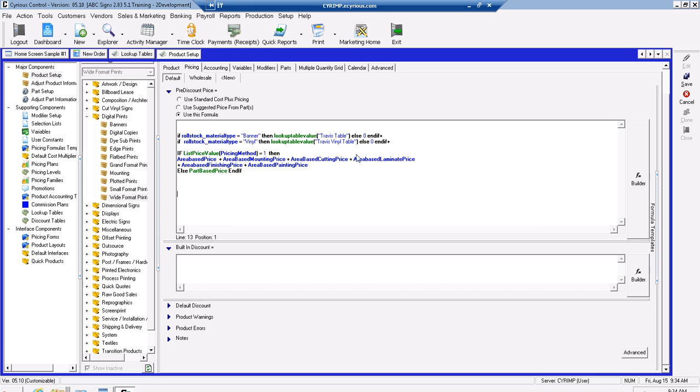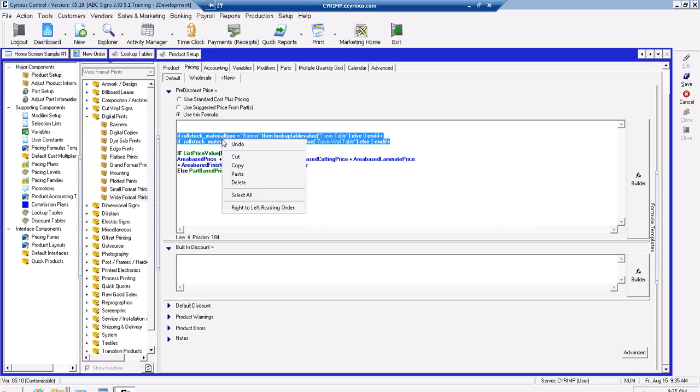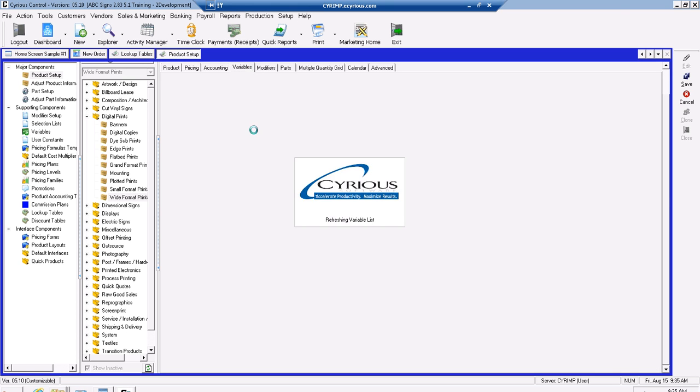But what I was going to suggest to you is that if this coding gets very long, it can have a performance impact on the product. So you can always do this. Once you have it written, cut it out of the pricing formula. I'm going to leave it there for now and go into variables.